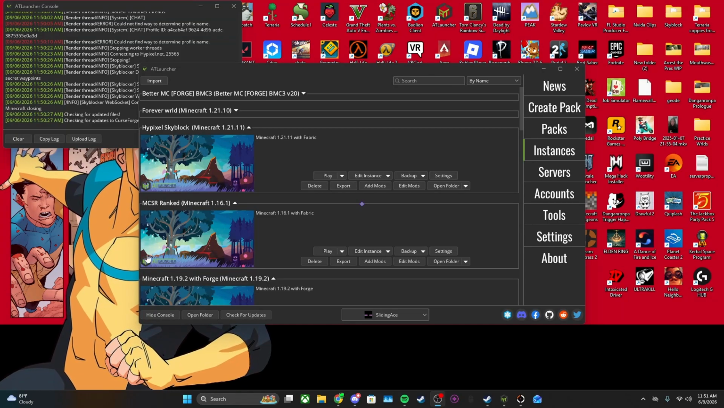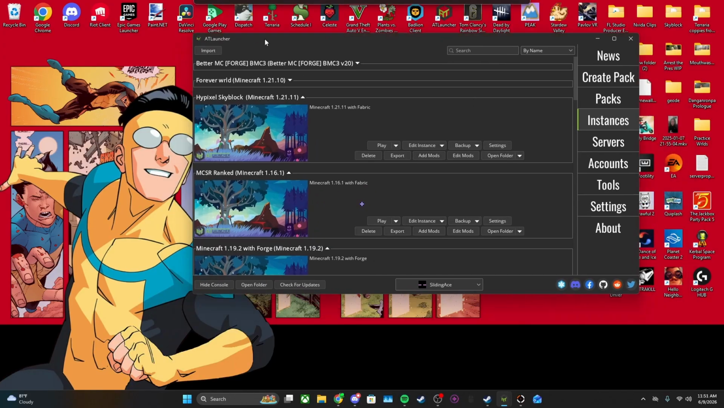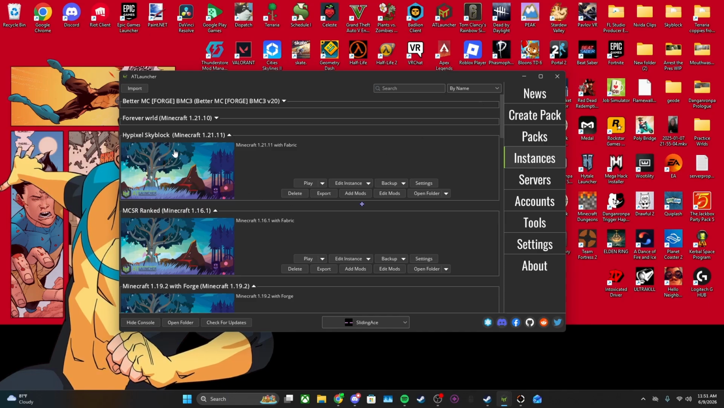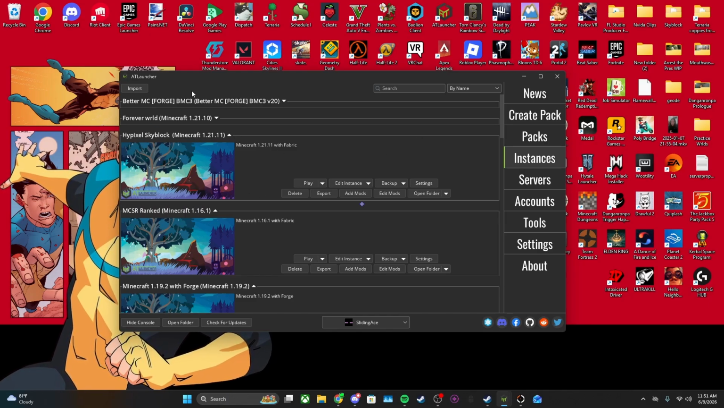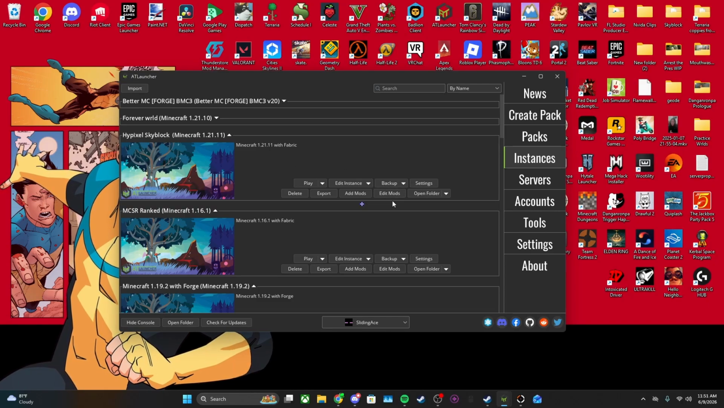Hello everyone. Today I'm gonna be making a video showing you how to get Hypixel Skyblock stuff set up. I personally use AT Launcher because I think it works best and it's easiest to understand. I'll show you the mods that I use, how to download it, and the texture pack I personally use.